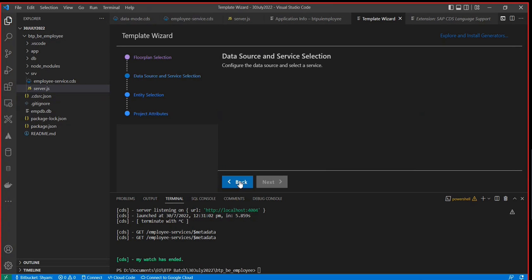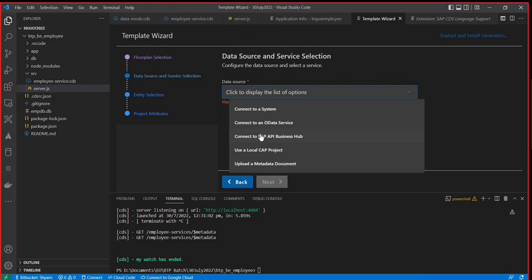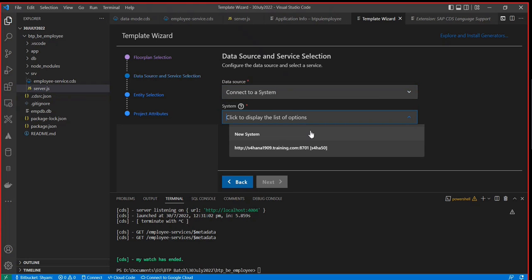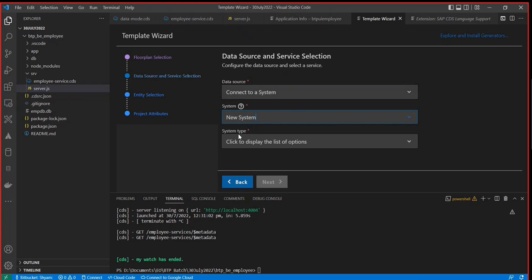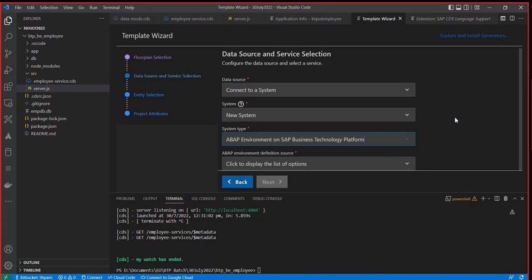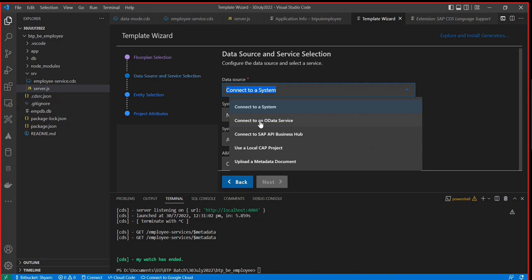Yeah. But if you see, I do have two options. Either you can directly connect to an OData service, one option. Here you can specify the OData service URL, that application server URL, and you would be able to log in using your user ID and password, and you can use it. Or you can say connect to a system, and here you would be able to choose what kind of system it is. So it's an ABAP environment on BTP, then this is an ABAP BTP. So here CF is something which is not there.